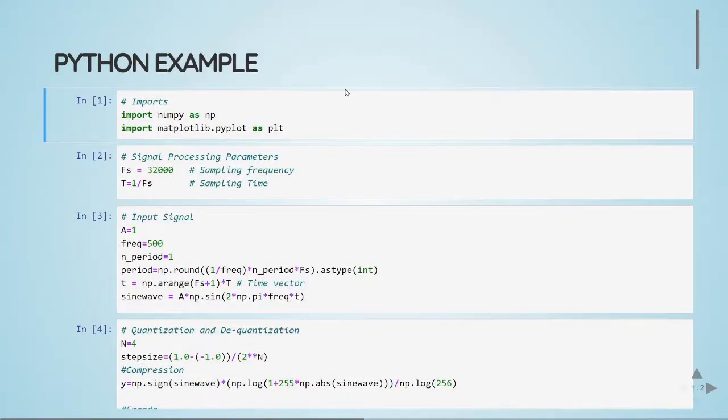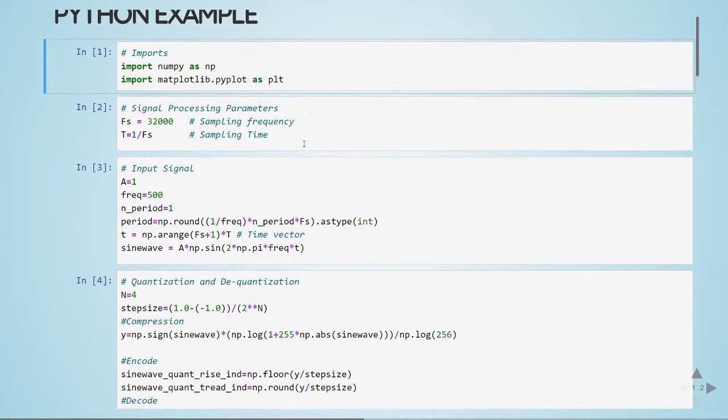So here we have a Python example to demonstrate the mu law companding. Here I'm importing the libraries we're going to use. We're using NumPy and pyplot. Here I'm defining some signal processing parameters. We're going to use a sampling frequency of 32 kilohertz.